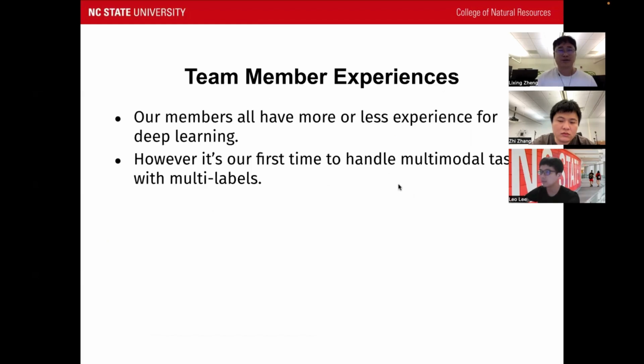Team member experiences. Our team members more or less have some experience in deep learning and data engineering. However, it's our first time handling multi-label tasks and playing around with Pokemon type prediction.